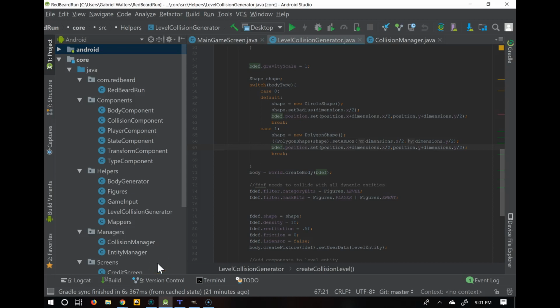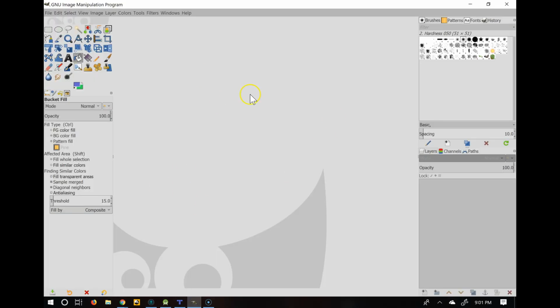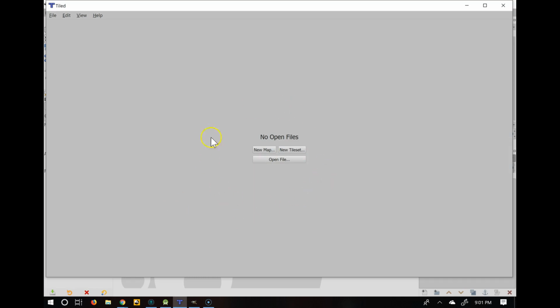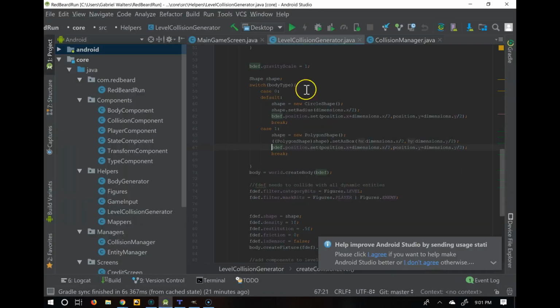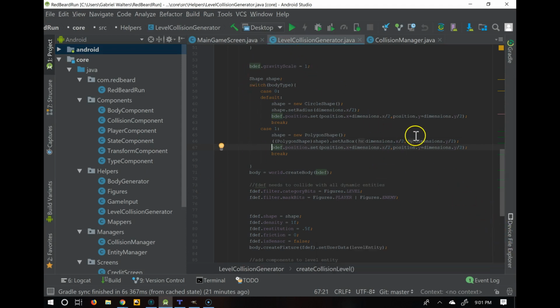All right, guys, we're going to start modifying our level collision generator. What we ultimately want to happen is we want to create a tile set in Gimp. We're going to use it to build a map in Tiled, and then we are going to build our level collision generator to pull the information from our tiled map so we can have it build.